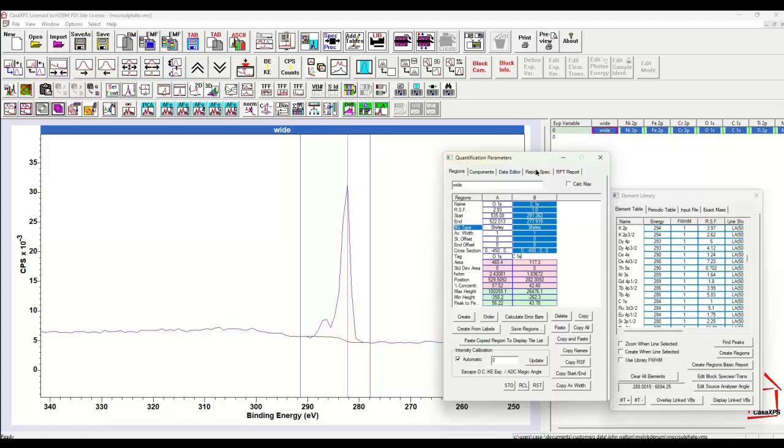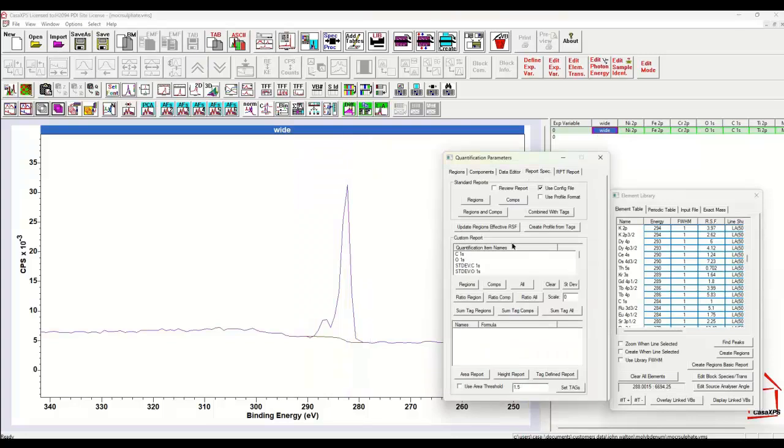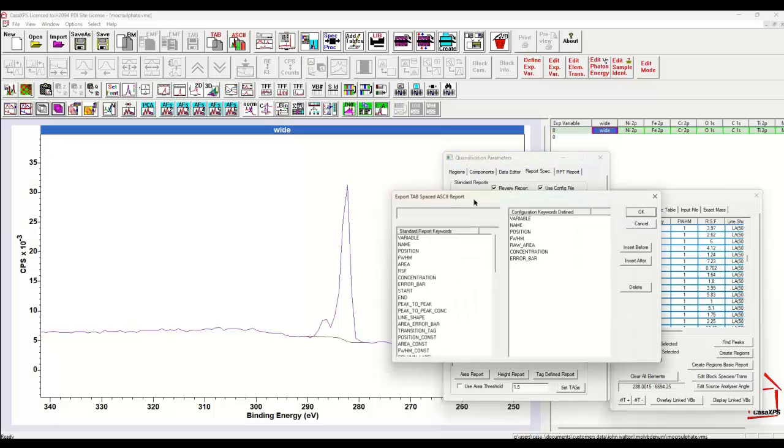How can I see this? Well, let me see. If I select the wide scan, because that's the one I'm working on, and I go to the report spec page, what I can do is in fact look at the regions in the standard report, and when I tick this button that says review report, it shows me the keywords that I used to define what I would like in the report, and I don't see mass in the report, so I need to look through here and add in the mass.